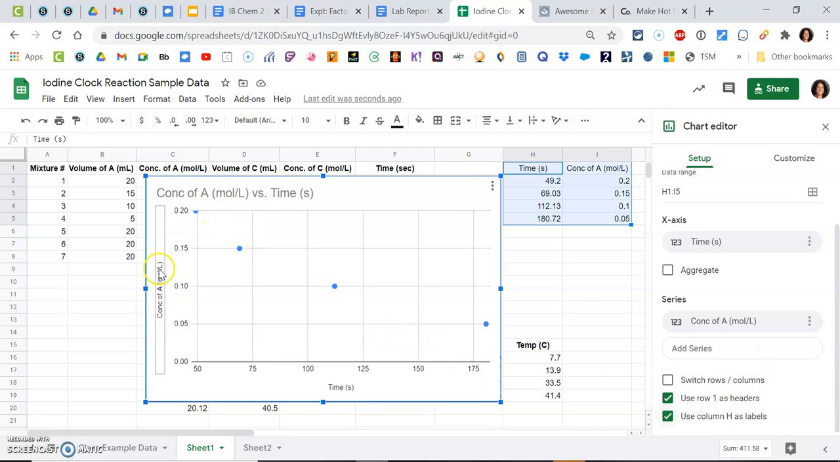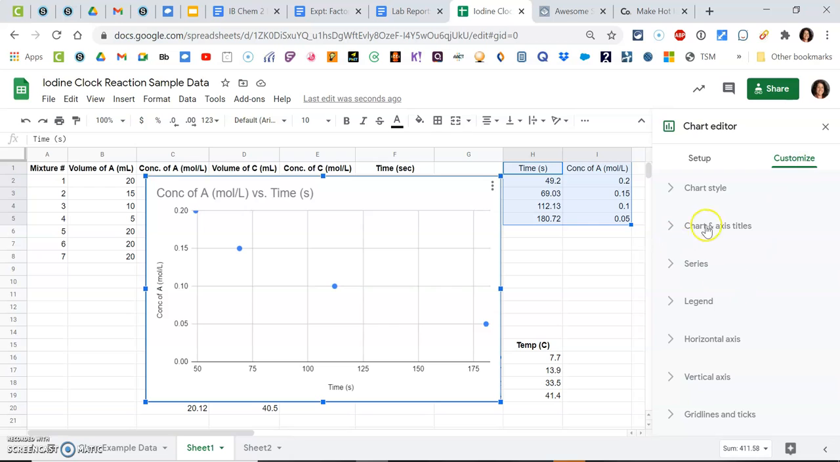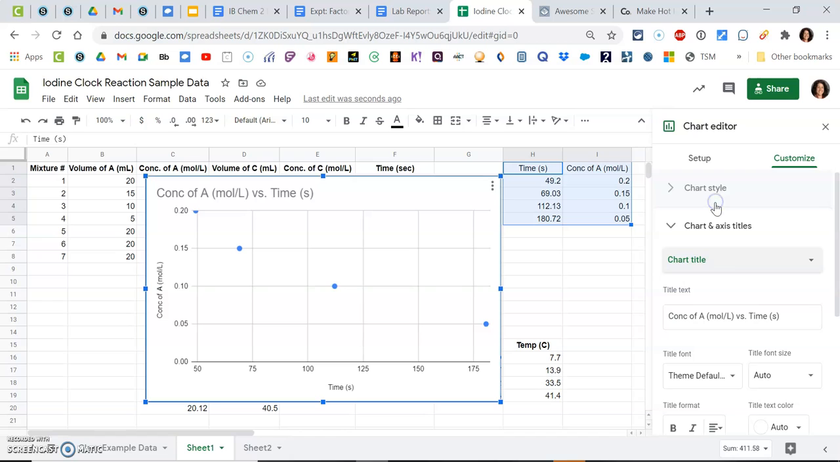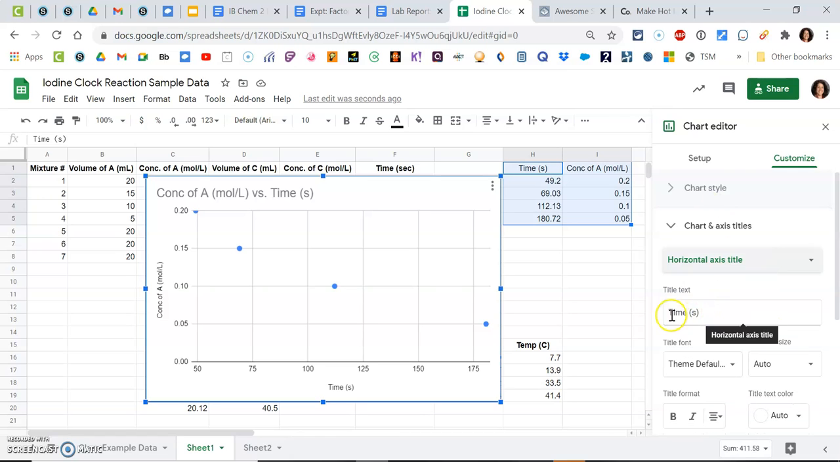There's a title already there. There's labels on your axes. If not, here's where you'd put that, or if you want to change them. If I go to Customize, Chart and Axis Titles, so you can manipulate your chart title on the top. I can just type it in here, edit it. My horizontal would be my X. I could edit that there, or add it, or vertical would be right here.